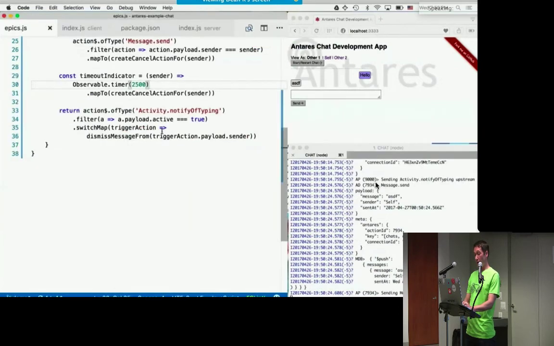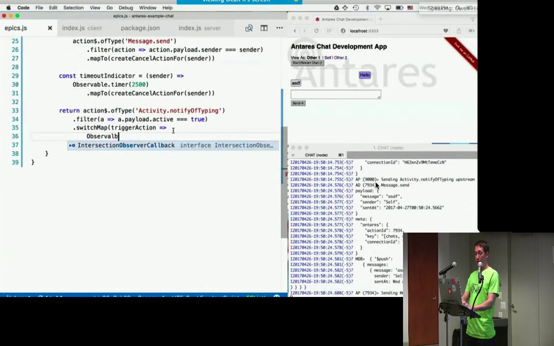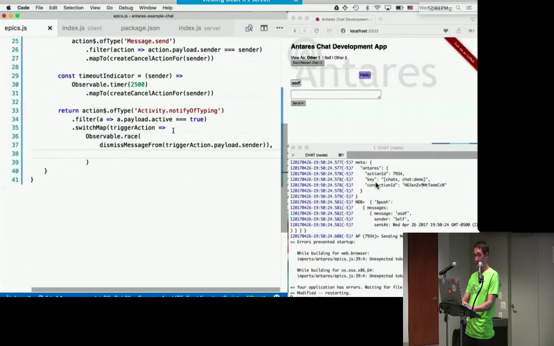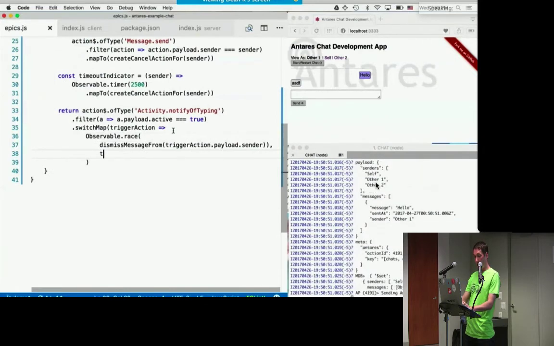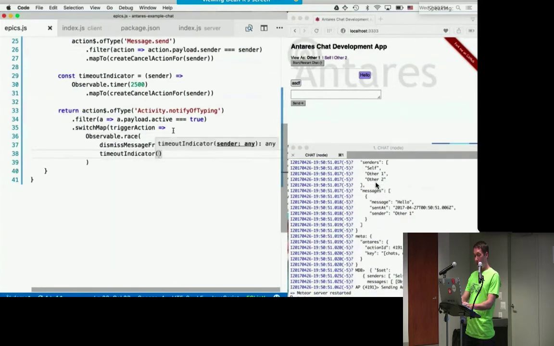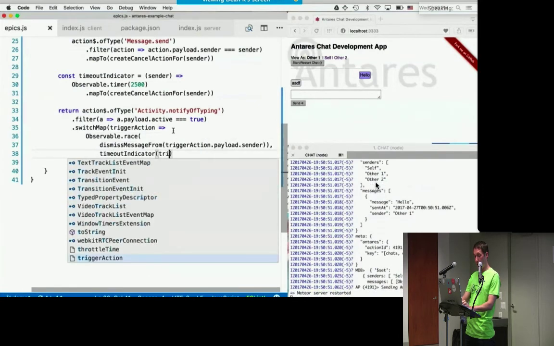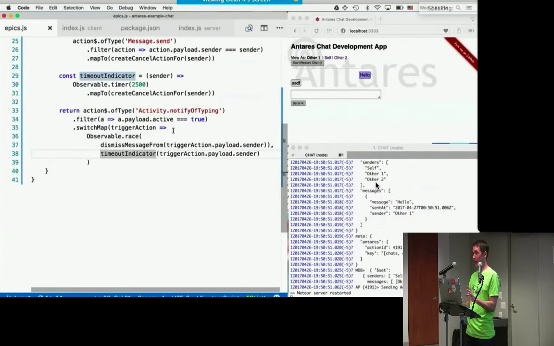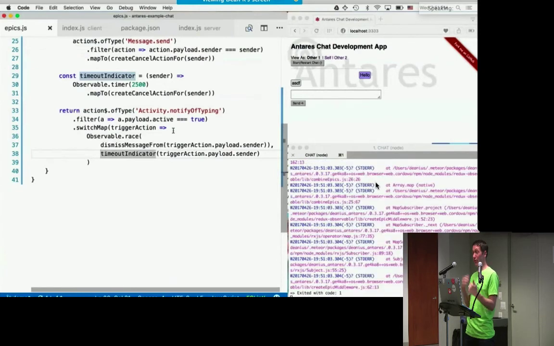So instead of doing that, we're going to do the following. We're going to say observable.race, which means the first to complete of either the dismiss message from, so either you first got the action and canceled it, or the timeout indicator for trigger action.payload.sender. All right, so the syntax, obtuse, hard to understand. The concept, pretty straightforward. Either you get the message and cancel it, or it times out and you cancel it.